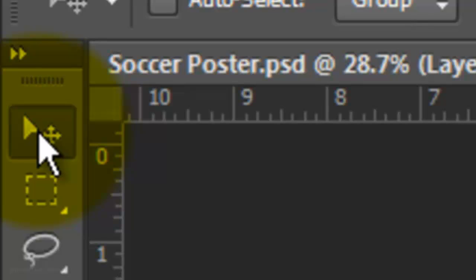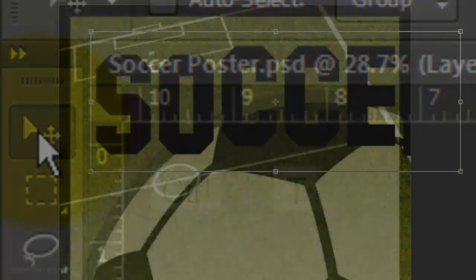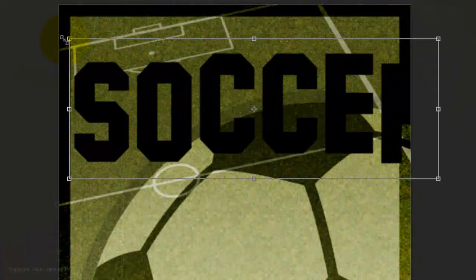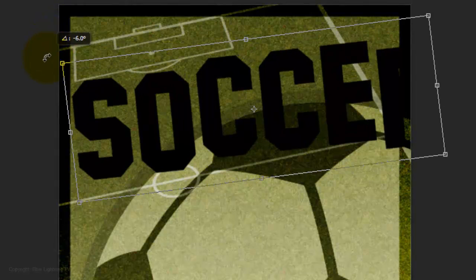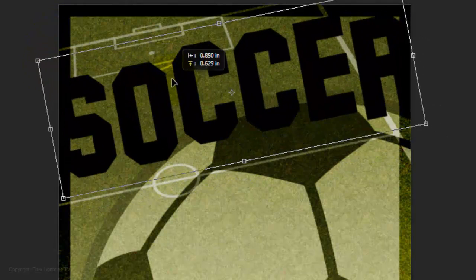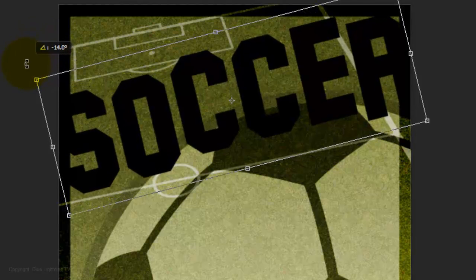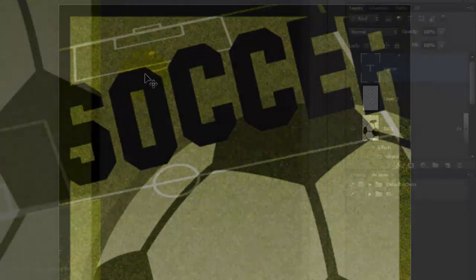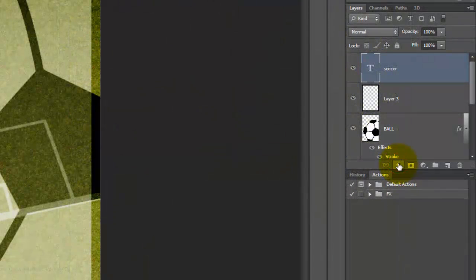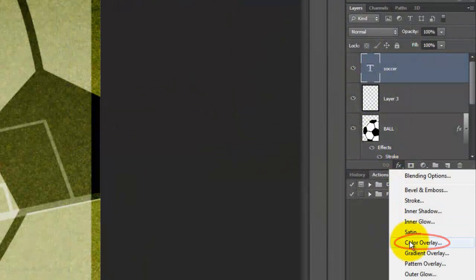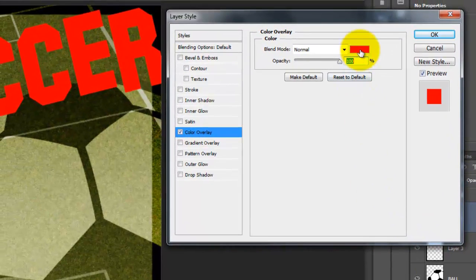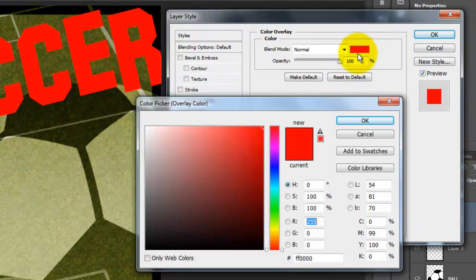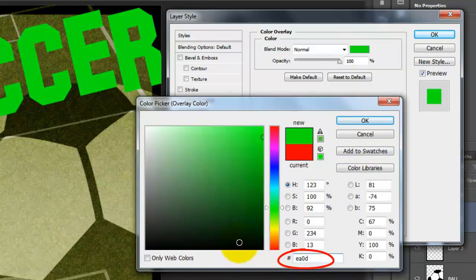Click on your Move tool and open your Transform. Click inside to move it and rotate it around to an angle and position you like. Then press Enter or Return to accept it. Click on the FX button and choose Color Overlay. Click on the color box and pick a color you like. I'll use EA0D0D.